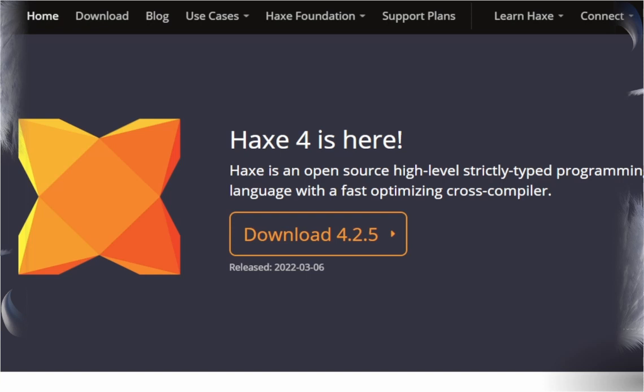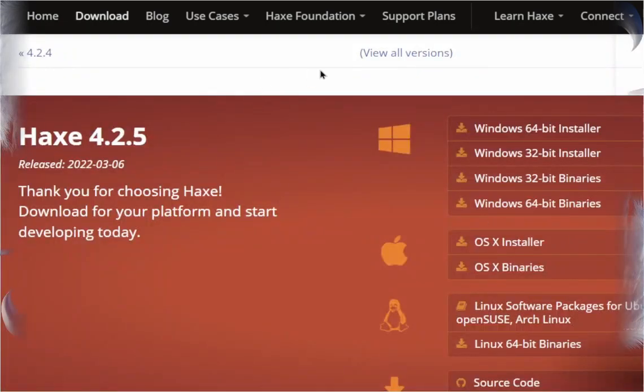I myself would recommend Visual Studio Code to write Haxe, and that's what I will be showing you. So first of all, you'll need to download Haxe. Currently Haxe 4 is the latest version. So you just go to the website haxe.org and you click the download button. And here you just go ahead and choose whatever is appropriate for you. For me it would be Windows 64.